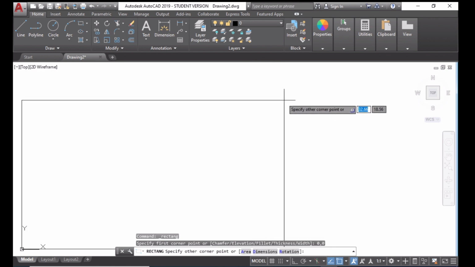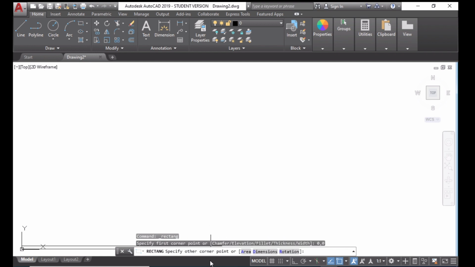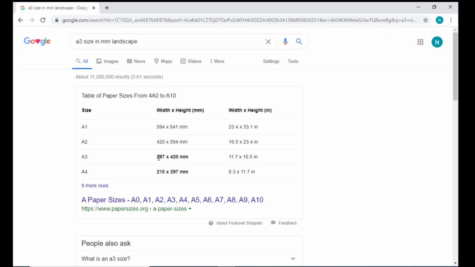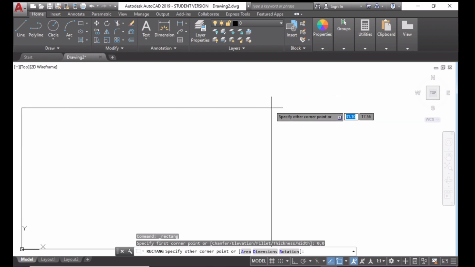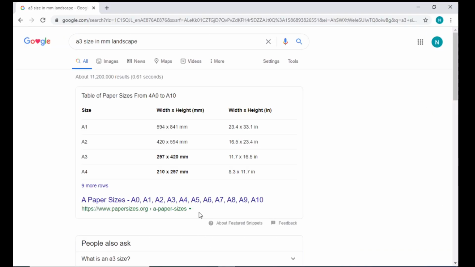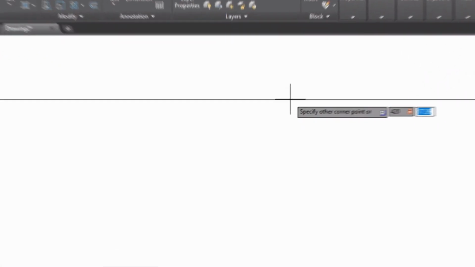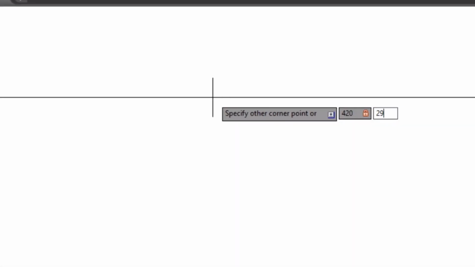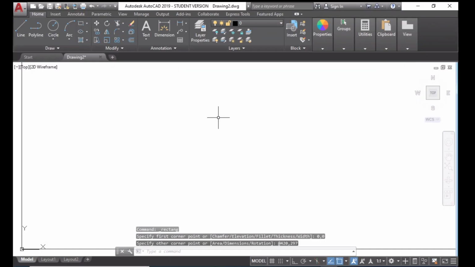Now think about the next corner. If you want the A3 size, let me come back to the size. It is 297 into 420. Since we need landscape orientation, in the x direction you have to put the bigger value. That is 420. So I'm going to put 420 as the x value, 420, and comma. You come over here. The shorter edge is 297. So type it again, 297, and Enter. Once you press Enter, it is already there, but you have to zoom out.